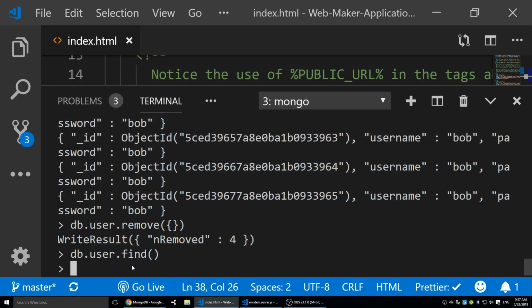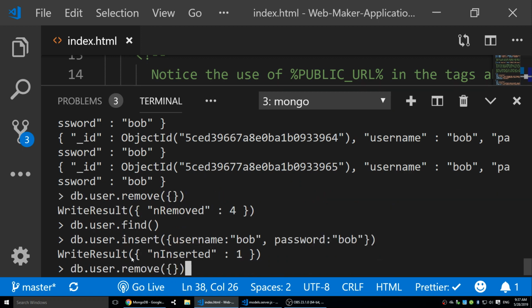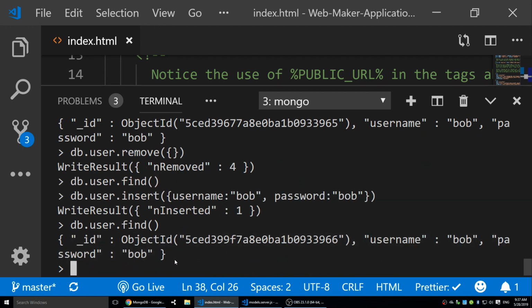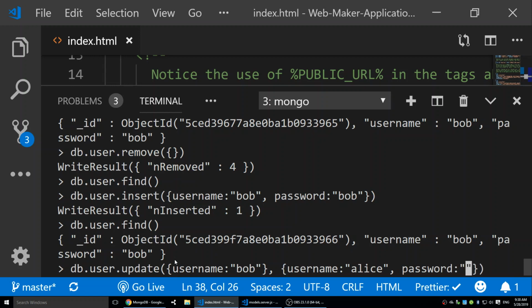Right, let's try it. So let's insert Bob again. Right now I have Bob inside it. Let's try to update it. db.user.update. I want to update the one with username equal to Bob, and I want to update that into, let's say, username. I don't need curly brace here. I want to change the username into Alice, and the password I want to keep as Bob.